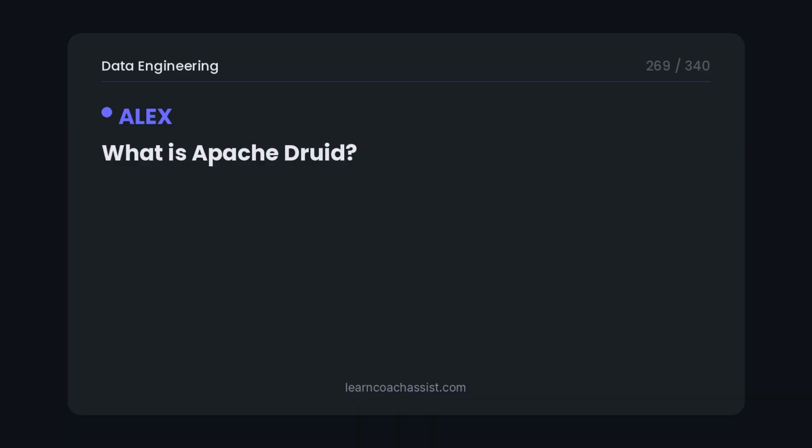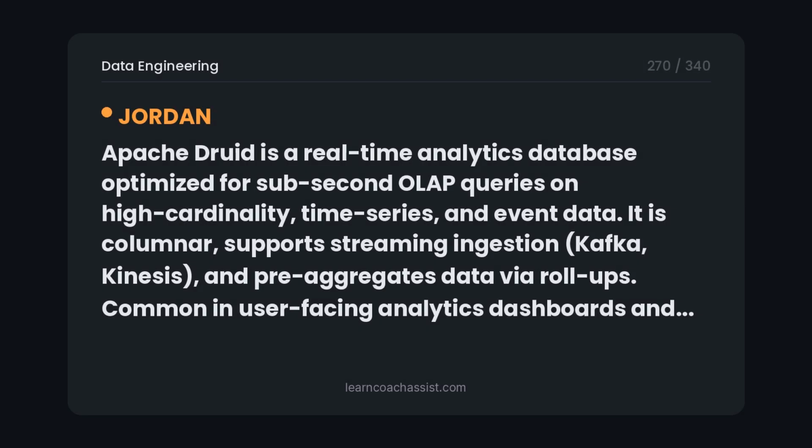What is Apache Druid? Apache Druid is a real-time analytics database optimized for sub-second OLAP queries on high cardinality, time series, and event data. It is columnar, supports streaming ingestion, Kafka, Kinesis, and pre-aggregates data via rollups. Common in user-facing analytics dashboards and operational monitoring.